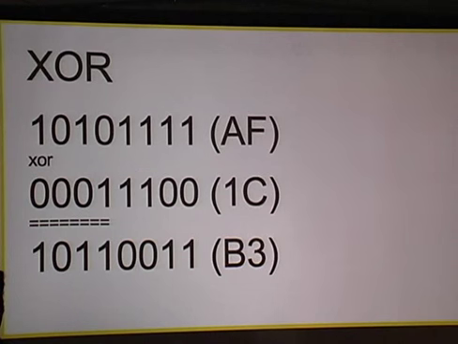And then exclusive OR is one or the other, but not both. So instead of implicitly inclusive OR, it's actually exclusive OR. So in the case where we have both of them being 1, they can't actually produce a 1.